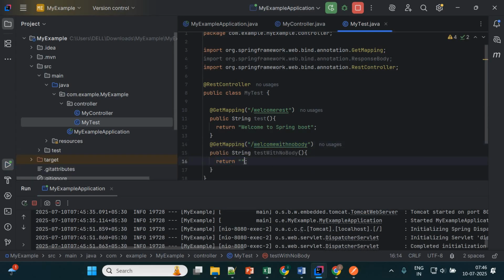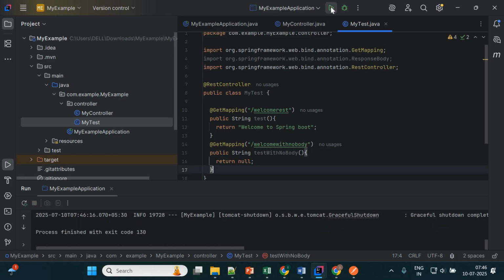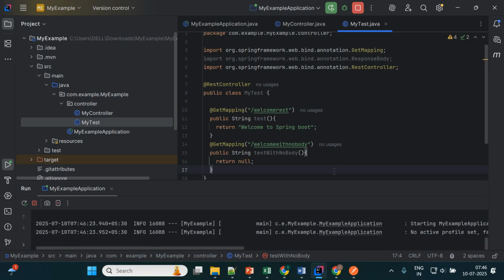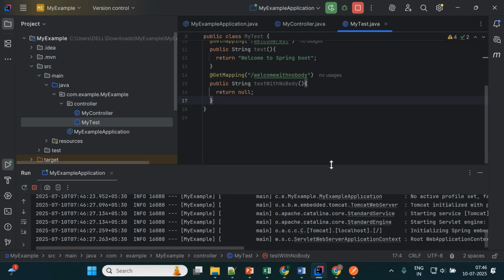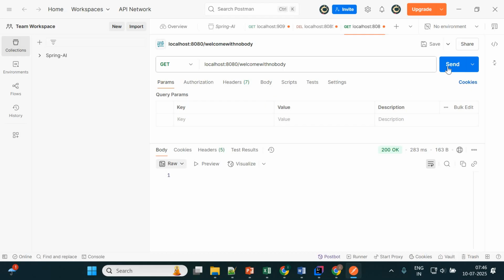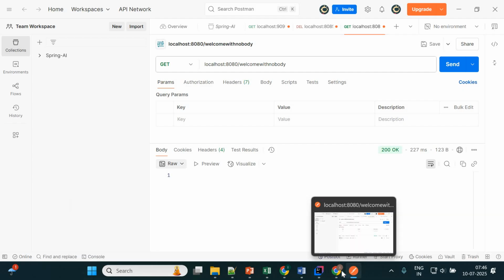If I go with null, will it work or not? Let's see. If I pass here null, that time also we're getting 200 only, right? So that is the default response status. If you get a success, that means it will give 200. Otherwise 404, 405, if there is some exception on it.